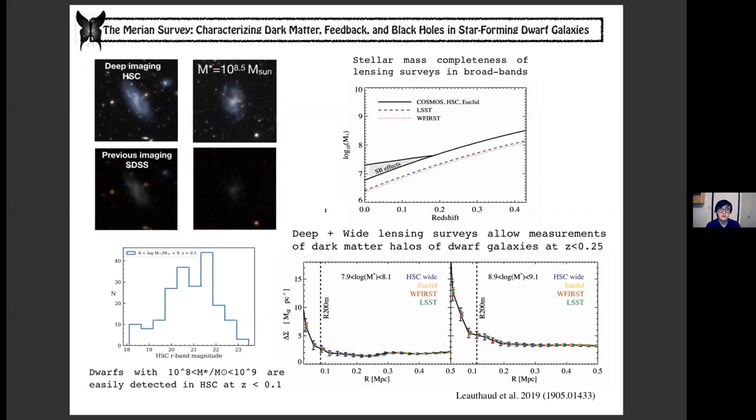However, the problem is, although those dwarfs can be easily detected by those deep imaging surveys, they're still too faint for any spec-z survey. And for our dwarfs below redshift 0.2, the broadband photo-zs are just not good enough for lensing. Next slide, please.